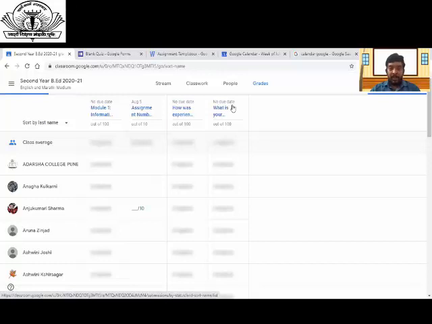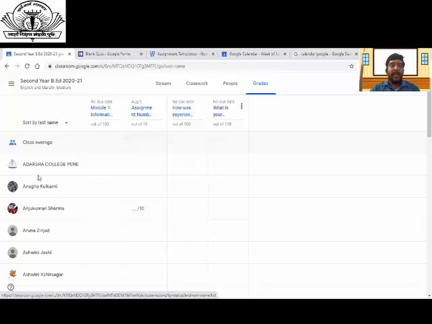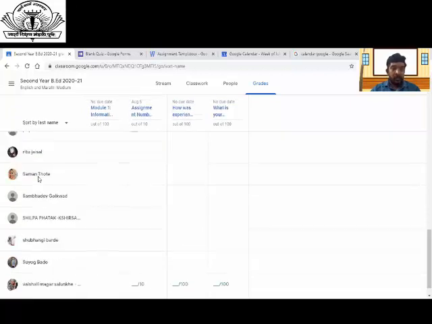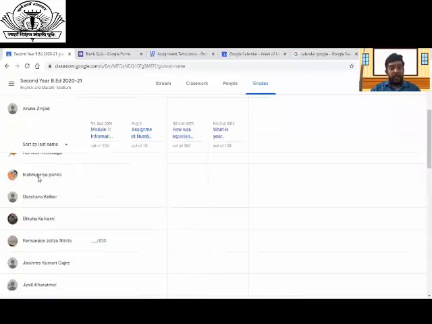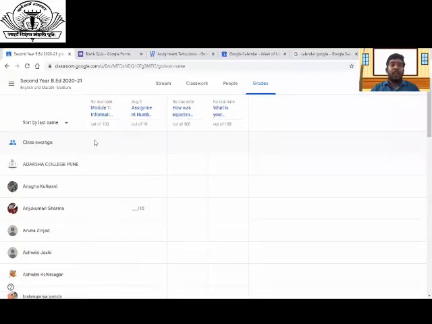This is assignments. This is the grade sheet of my class for assignment number 1, assignment number 2, assignment number 3, and assignment number 4. During this session, I have created 4 assignments, therefore you can see 4 assignments over there. Sort by last name also you can have. And here all the students are there. And all the grades will appear here automatically. This is the grade sheet automatically created.